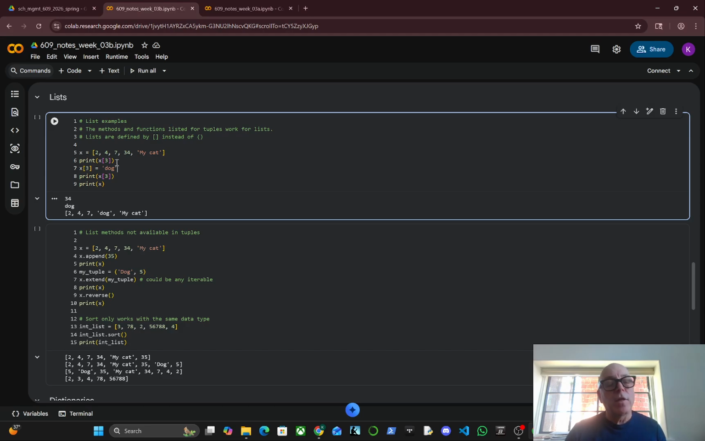Basically, this is implemented in computer memory differently than the tuples. It's implemented in a way where you can move stuff around, right? Because the trick is the word dog takes up a different amount of space in memory than the number 34. So executing line 7 has Python moving stuff around in memory. So it's called mutable, which means it's easier to use, more flexible. You can do what you want. The computer runs a little bit slower.